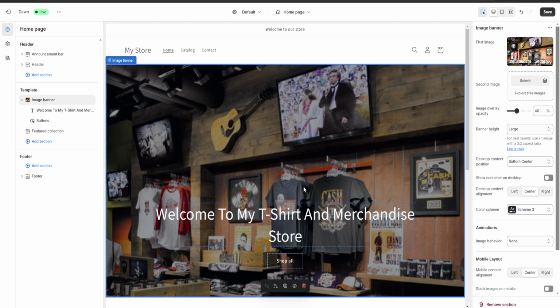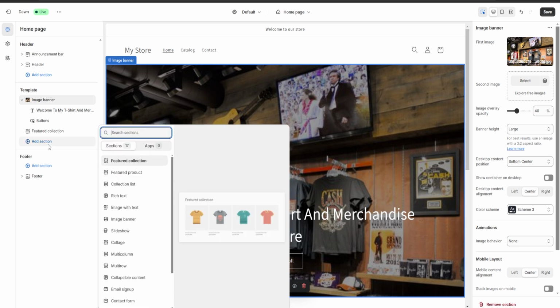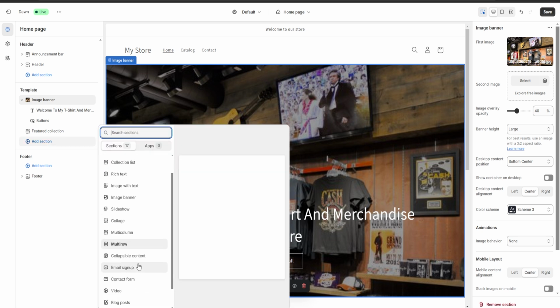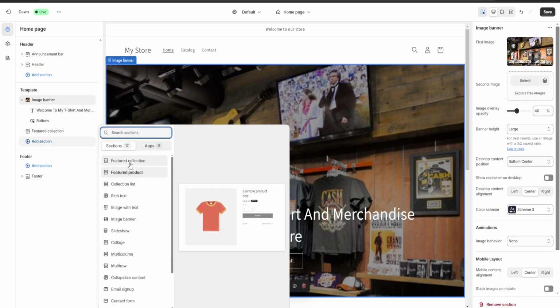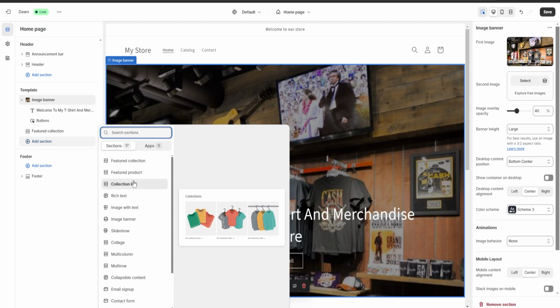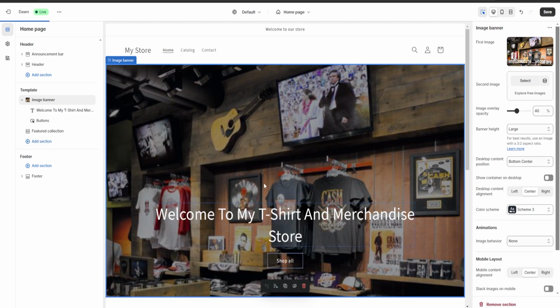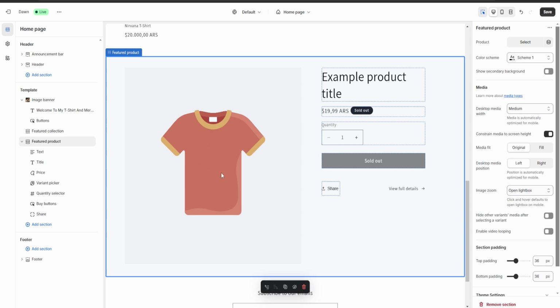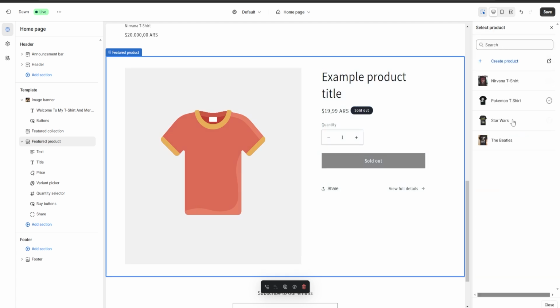Now let's say that we want to add a new section to our website. What we're going to do is we're going to click over here on the left to add section, and a lot of options are going to appear. For example, we're going to have featured collections, featured products, collection list, etc. For me, I'm just going to choose a featured product, and as you can see the product is going to appear right over here on our screen. So if we click right over here on the right, we're going to be able to select a product to be displayed.